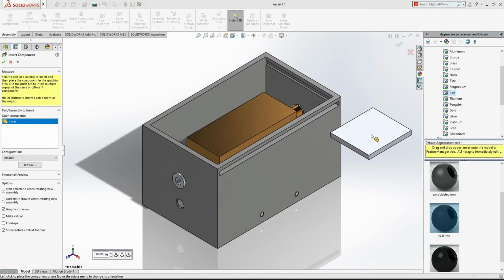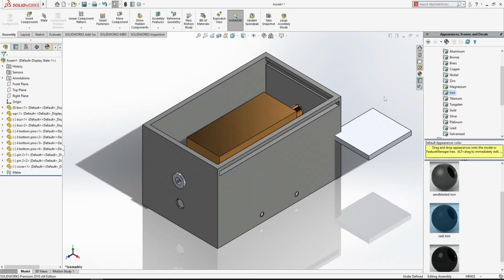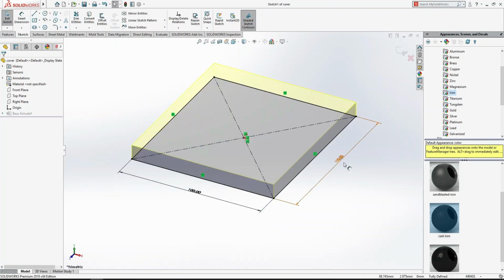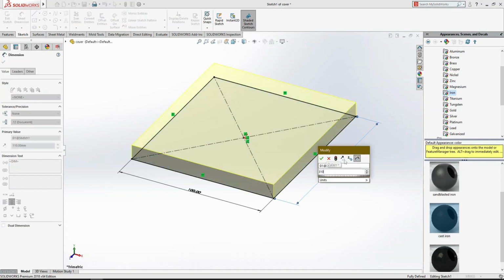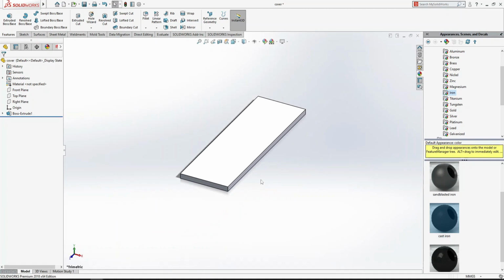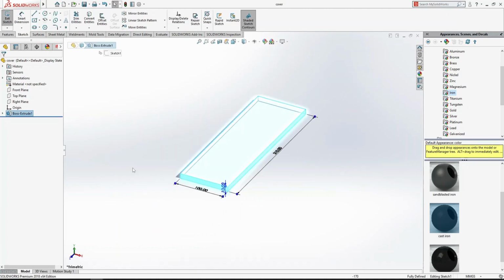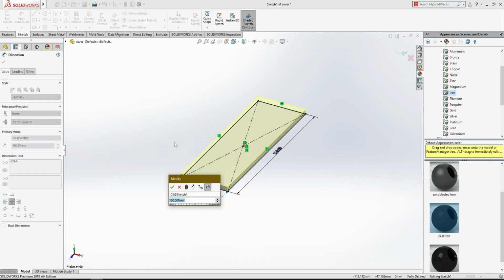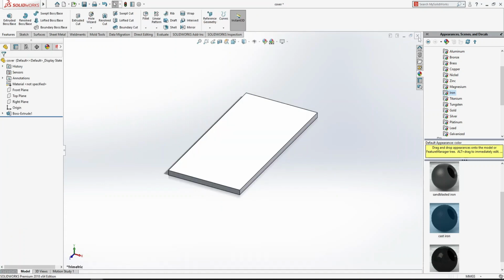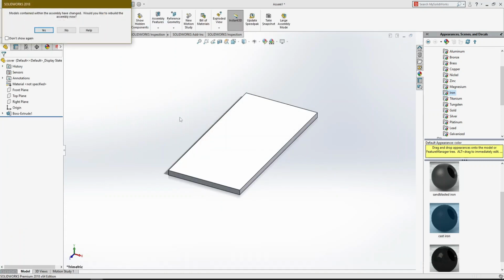Okay, that's 310, I think so. Edit sketch, 310. Control S, edit sketch, 110, no, 150. Let's save it, change in the assembly.